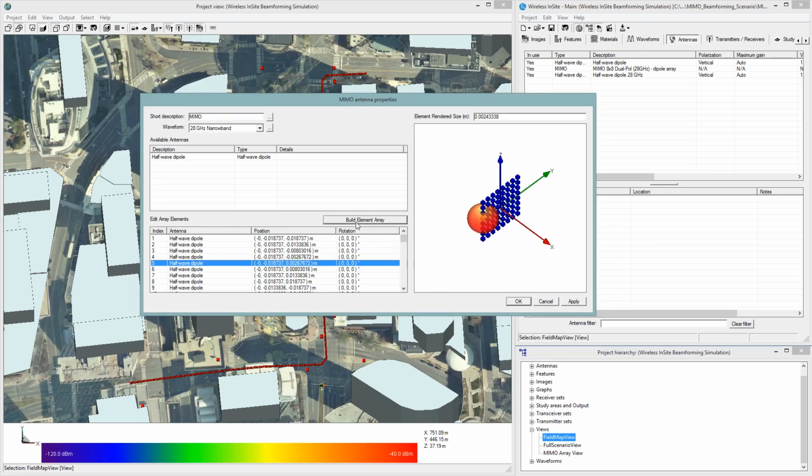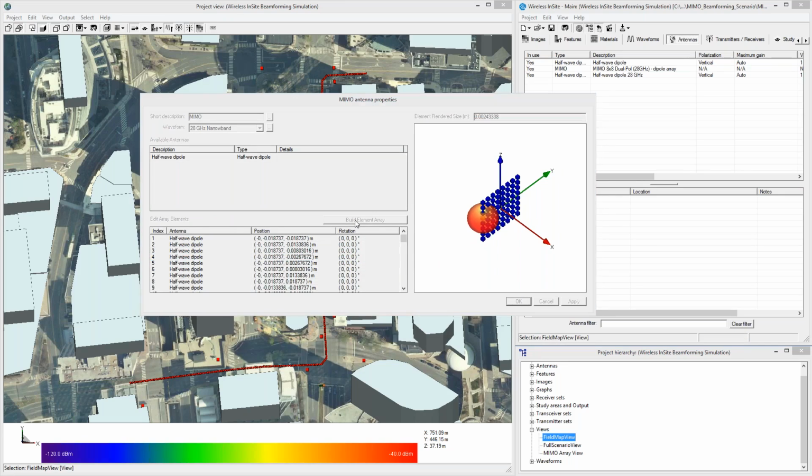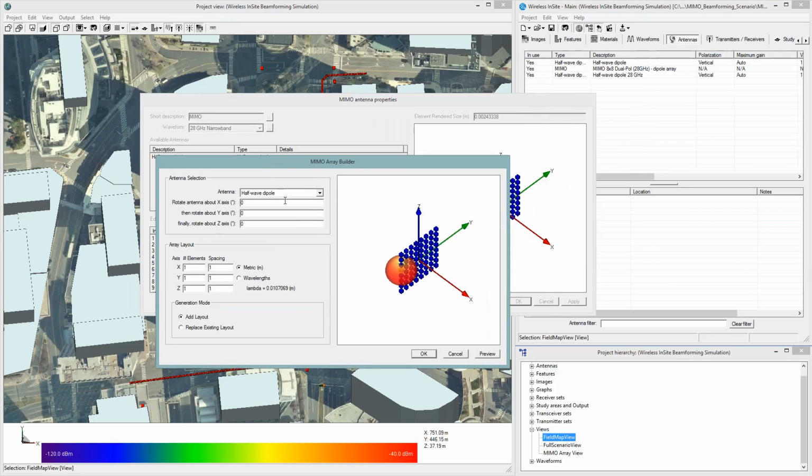And now we can see that we have created an array of vertical dipoles at each of these 64 positions. Now in the case of our simulation, we also wanted to have another 64 cross-polarized elements. So we bring up our MIMO array builder again, and we can go through the same steps to create our horizontal elements.